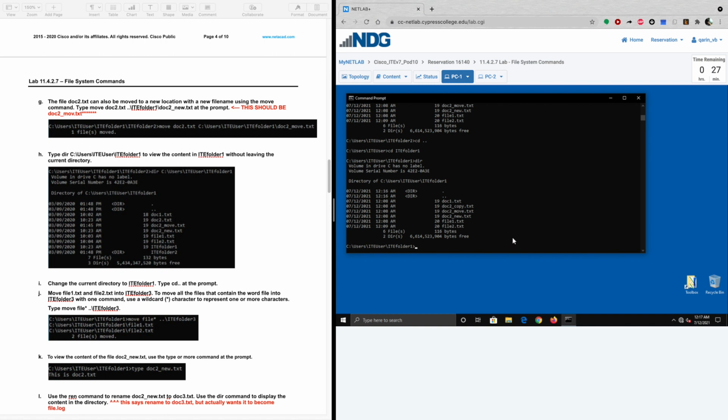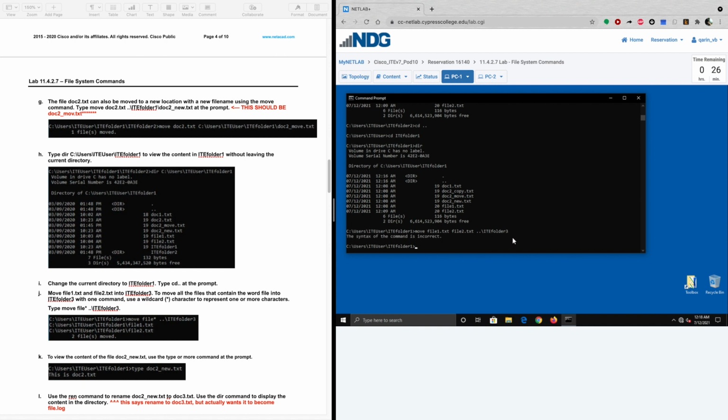Move file one.txt and file two.txt. So we can do it, but this way. Excuse me. You can put both on the line, I think. We're supposed to be moving these into folder three. You cannot put both of them on the line.